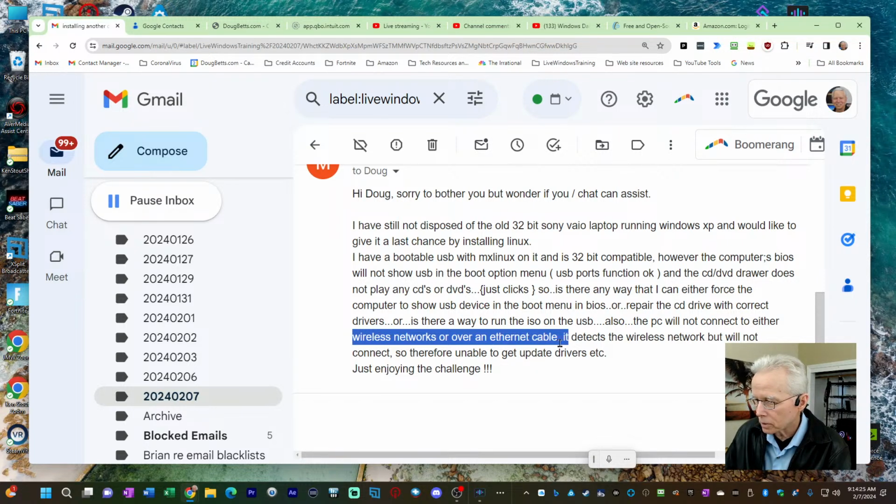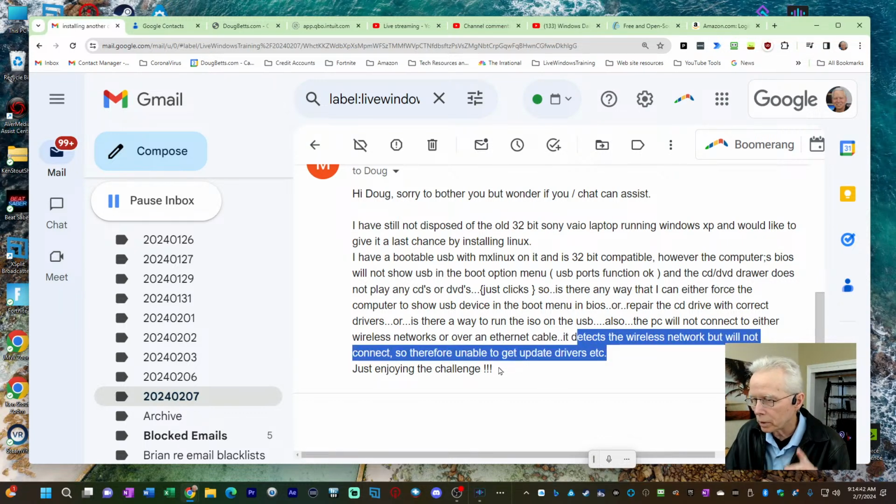Will not connect to wireless networks or over an Ethernet cable. What do you actually mean by this? Now let me describe more specifically. PC will not connect to either wireless or over an Ethernet cable. Detects wireless network but will not connect. That sounds like a version issue. You might be able to enable an older protocol, an older setting on your wireless router to be able to support legacy equipment.